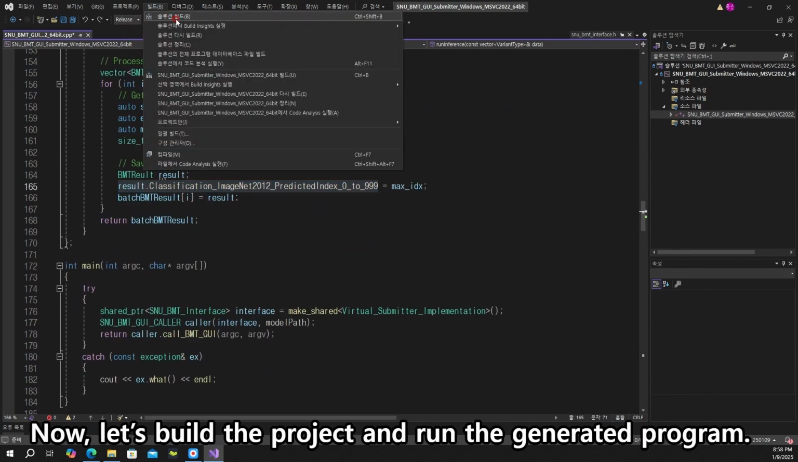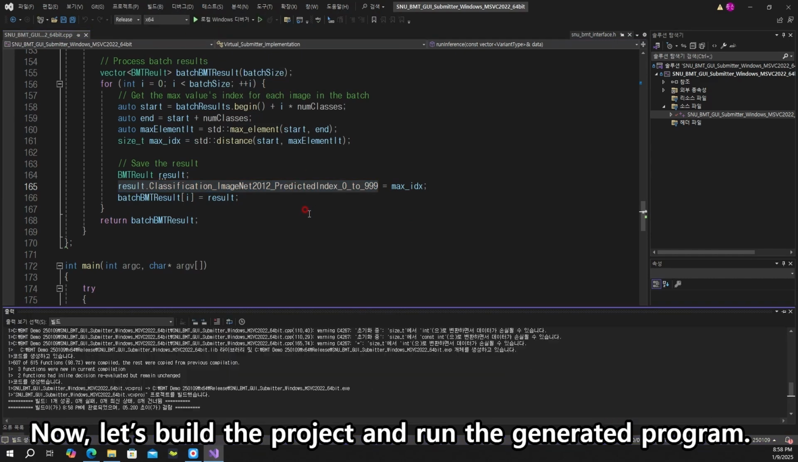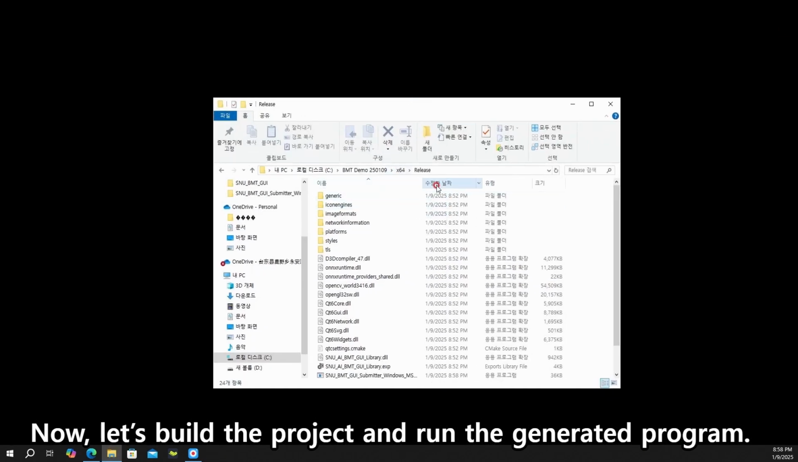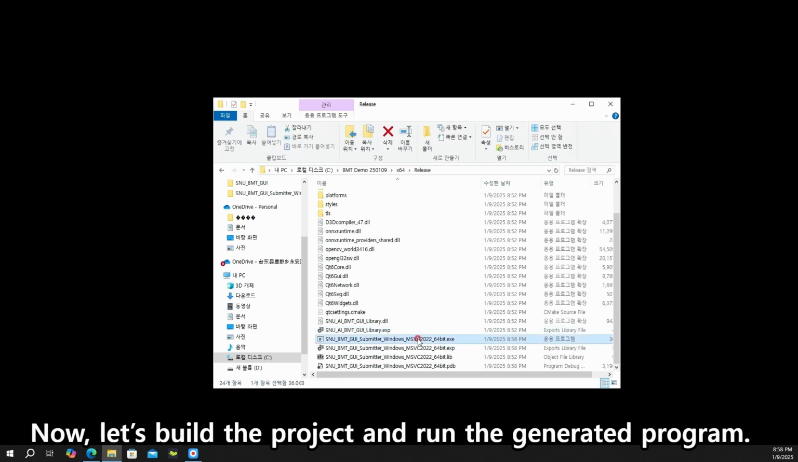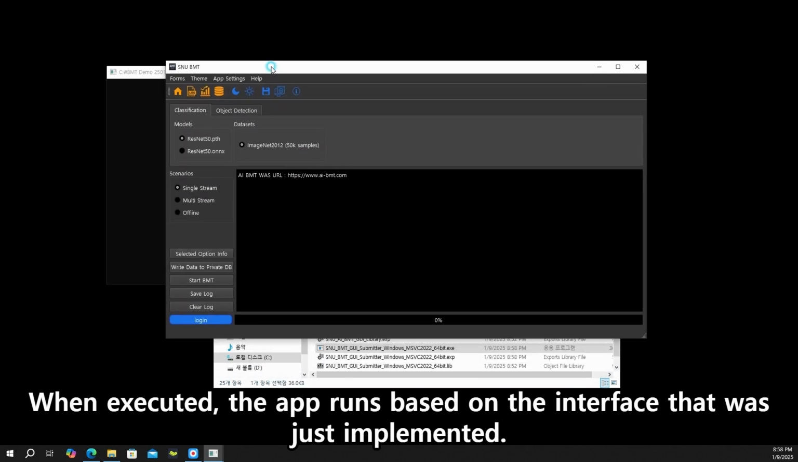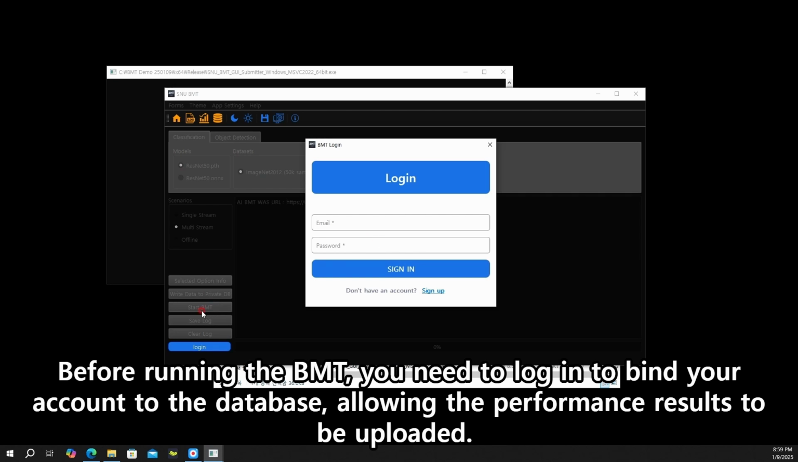Now let's build the project and run the generated program. When executed, the app runs based on the interface that was just implemented. Before running the BMT, you need to log in to bind your account to the database, allowing the performance result to be uploaded.